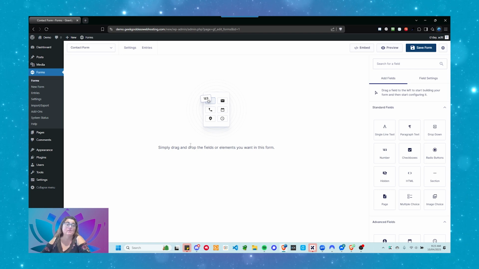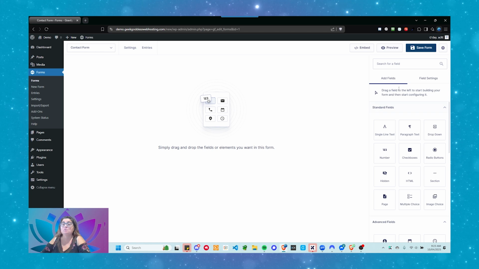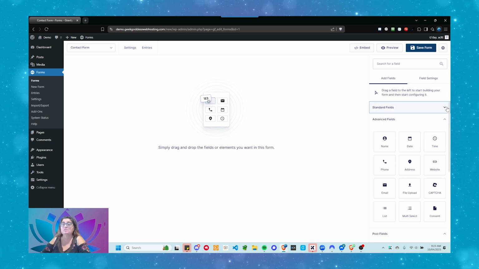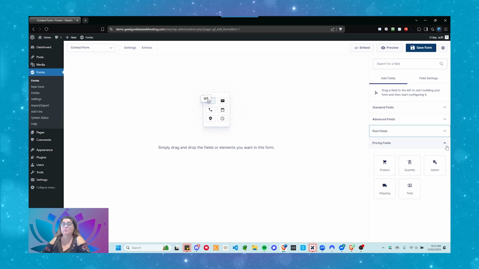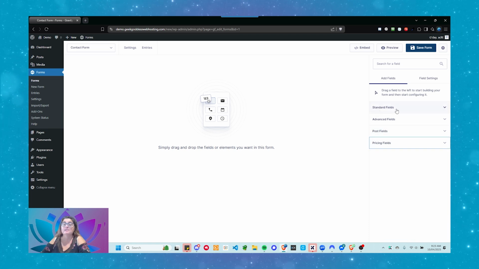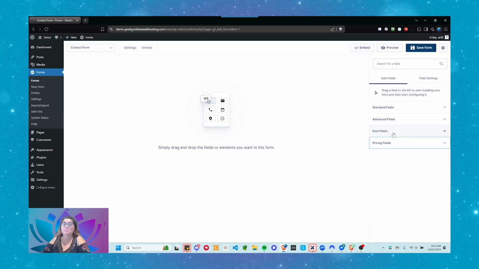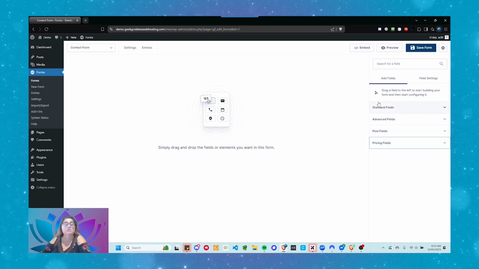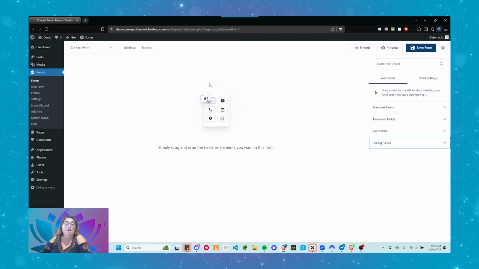To be able to create your form, there are so many options. Your fields are across here on the left-hand side. I'm just going to squeeze everything up so we can have a look at all of our options. We've got standard fields, we've got advanced fields, we've got post fields, we've got pricing fields. I'll go through some of these today. I'm not going to go through all of them.